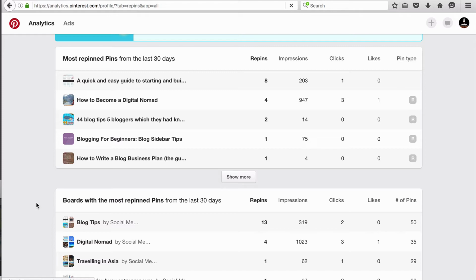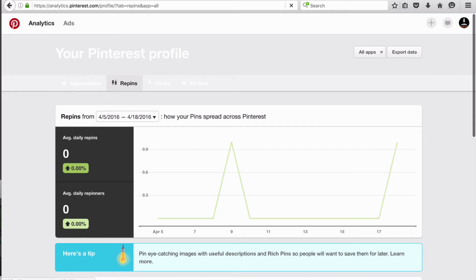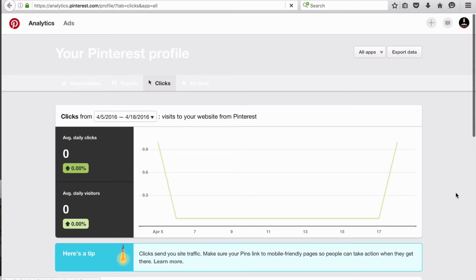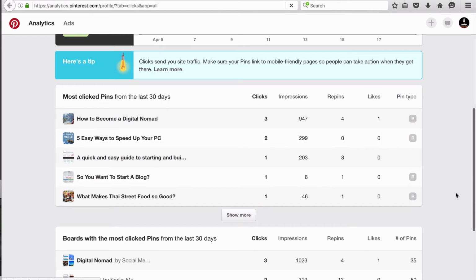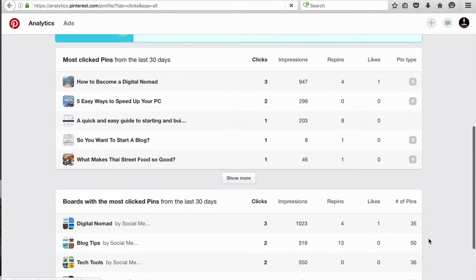And for the pins that aren't getting a lot of repins, it's an indication for you to consider maybe running some Pinterest advertising to that pin to increase the level of engagement. Then we have the next section, which is clicks. The clicks tell us how many clicks we get from our Pinterest profile. You get the summary graph as well as the most clicked pins, and it gives us the number breakdown by pins as well as the breakdown by boards as well.